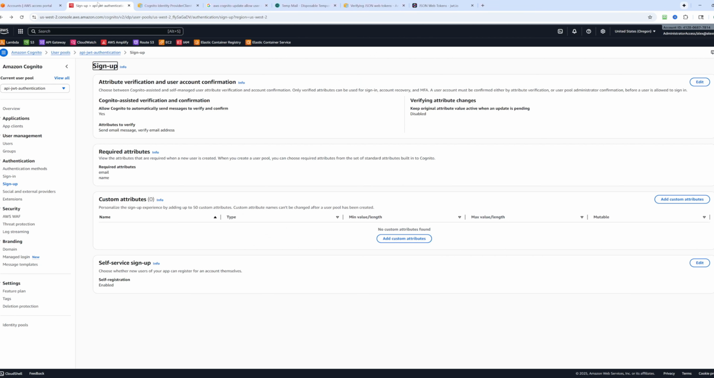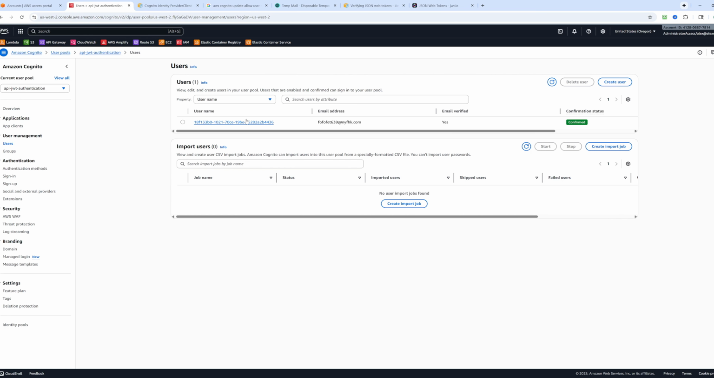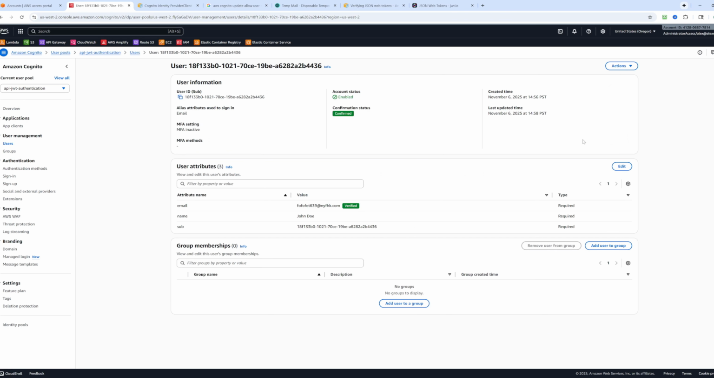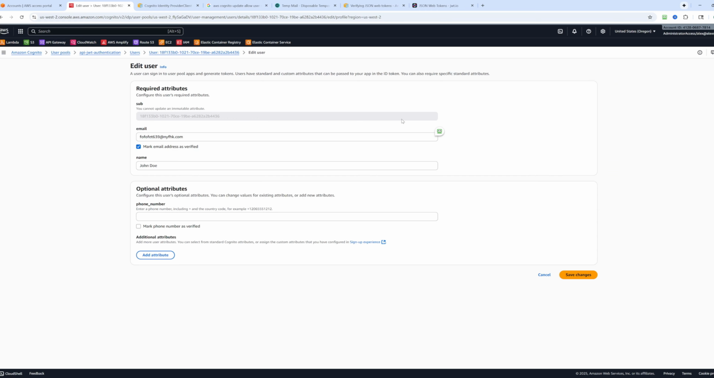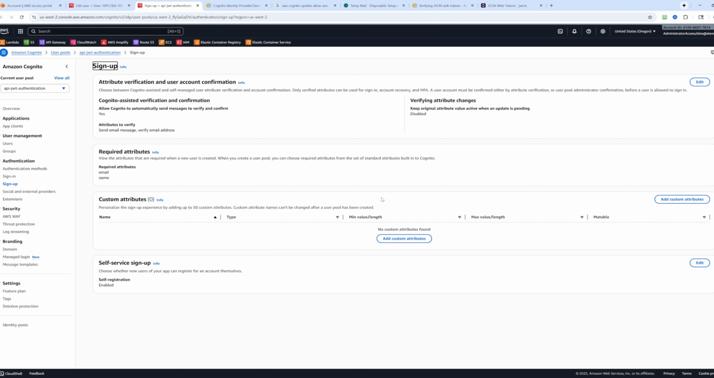Let's go to Amazon Cognito, and first what we'll need to do is add a custom property that we can call role. Let's go to user management and click on users. Here we have the user. We can click on this user and click on edit. And right here, we have additional attributes. The place where we can configure those additional attributes is actually the sign-up experience. So let's click on this link to the sign-up experience.